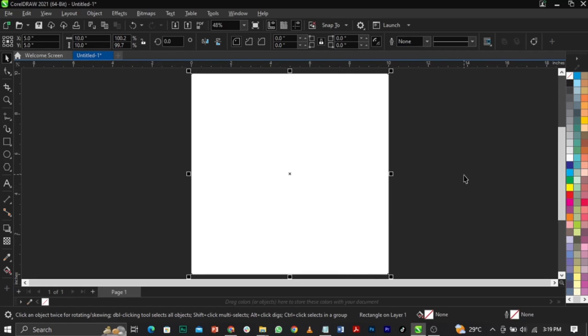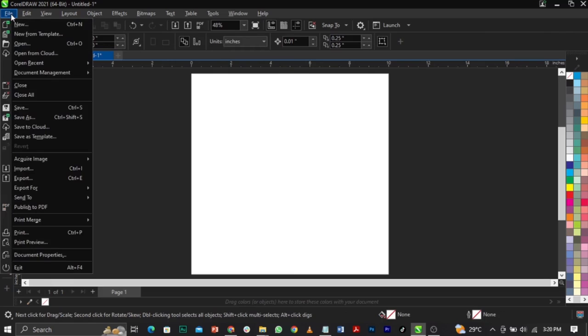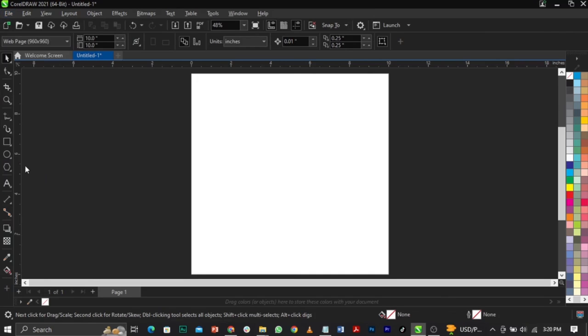So now, what you're going to do is go to File, then Import. Those images I told you about, I'll put the link there. I'm going to import them to CorelDraw so we can make use of them to design what we want to design. Do you understand? To bring it in here, go to File on your menu bar. Click on it. You will see Import. Control I is the shortcut. Now click on Import.